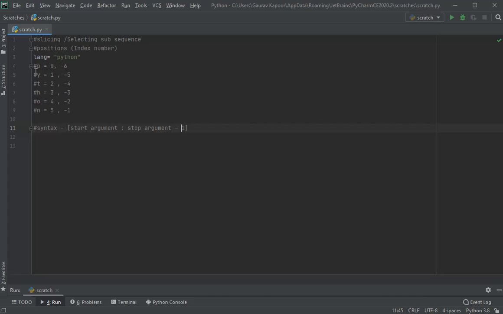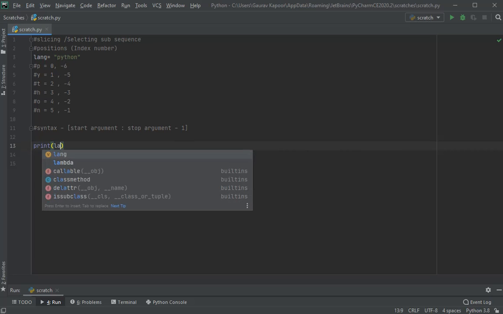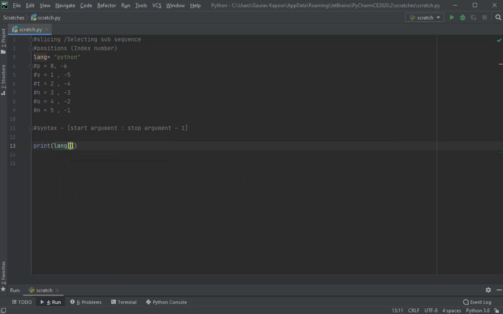So suppose I want to print P to T. What will my syntax be? It will be print, in brackets lang, and the square brackets as we were using earlier, and my start argument will be the 0th value because P starts from the 0th index, and my end value will be 3 because I want it till T. PYT I want to print. So the syntax says stop argument -1. The stop argument is 3, so 3 minus 1 will be 2 and it will be T. So let's execute it and see.